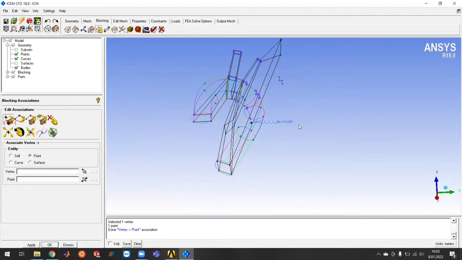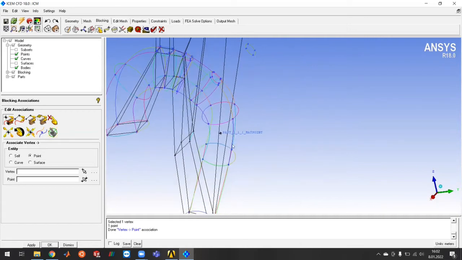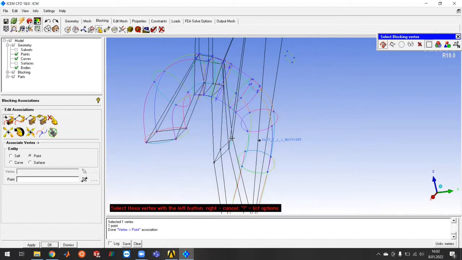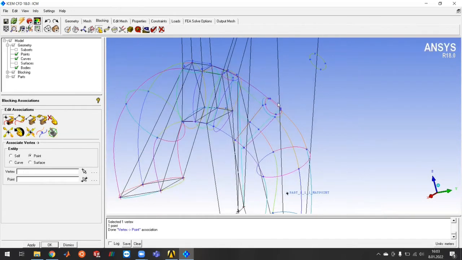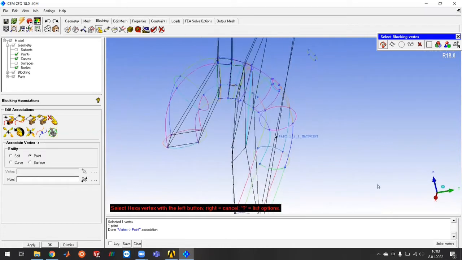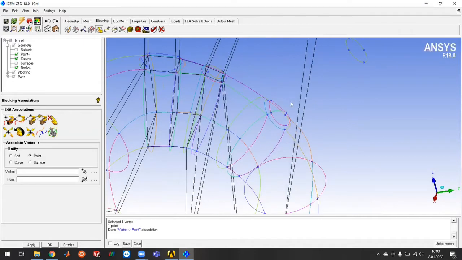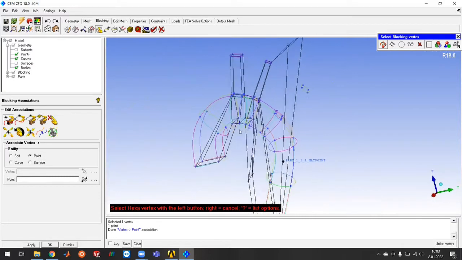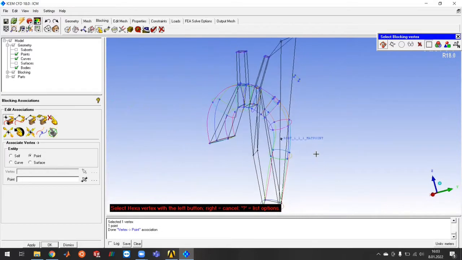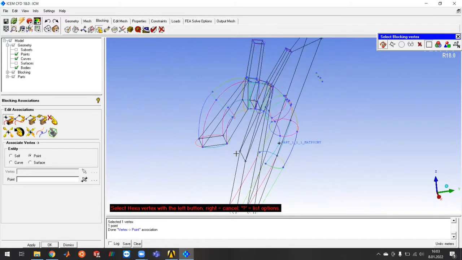This may seem like a little complicated operation, but by the time you get used to it, it becomes easy. By the way, in the selection mode, I am using the control button. While holding the control button, you can move the model, but without it, you just basically select.